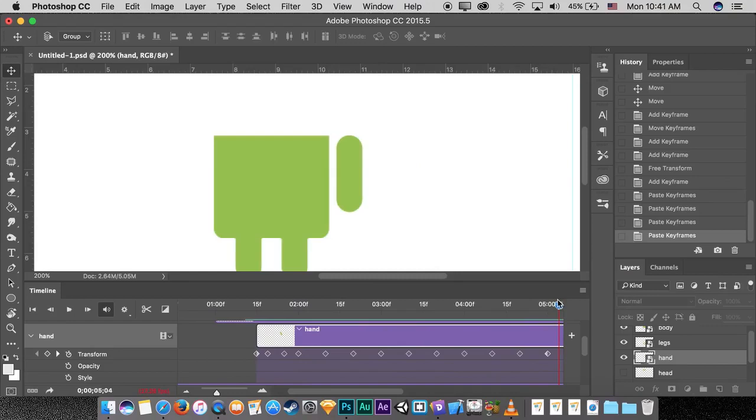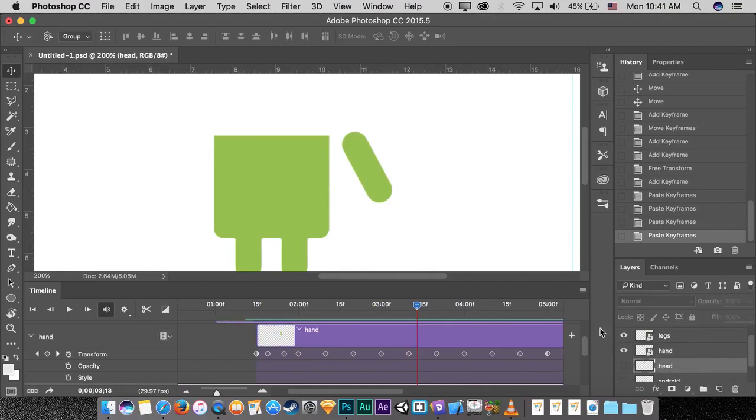Fantastic. Now let's add the second hand. And of course there is a way to avoid all these steps to create the second hand. So what I really want to achieve here is to duplicate this hand and flip it horizontally so it will have the same animation but in the opposite direction.